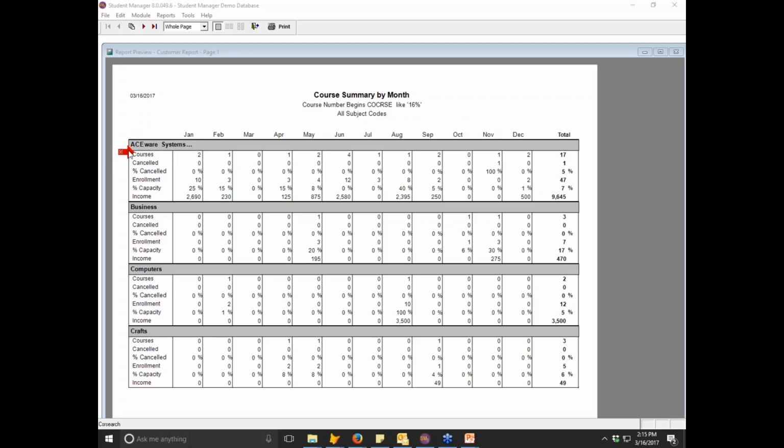you had fitness, you had personal finance. It'll tell you for a given month how many classes were held, how many had to be canceled, percentage of cancellation, what your enrollment is, what your percent capacity is, and your income.